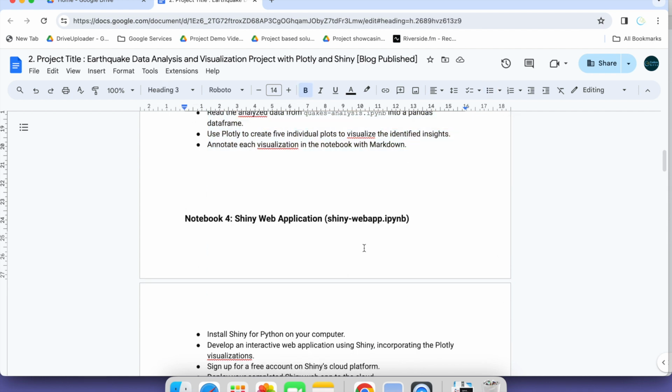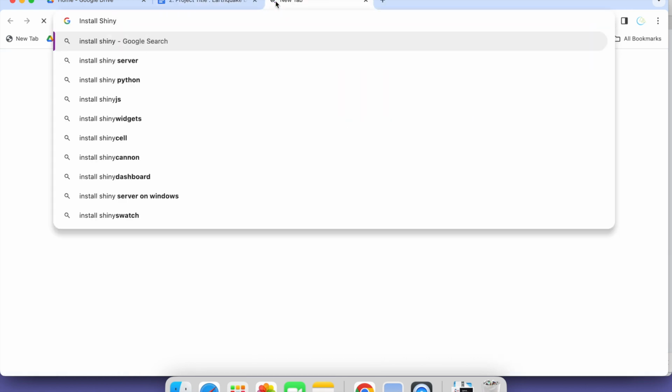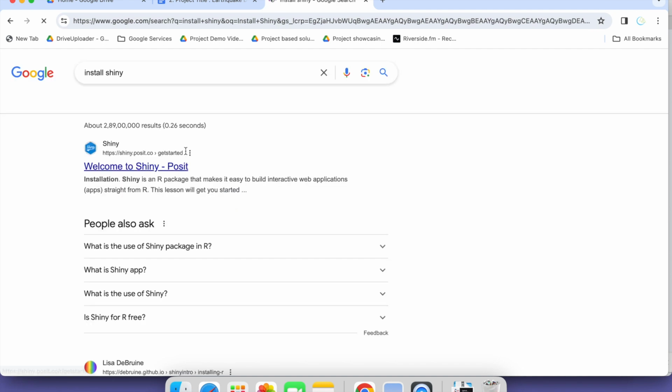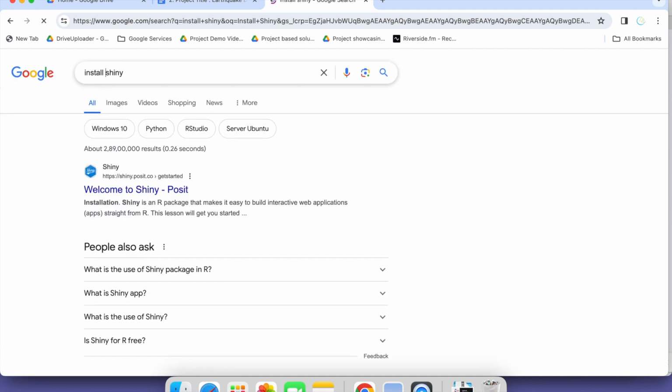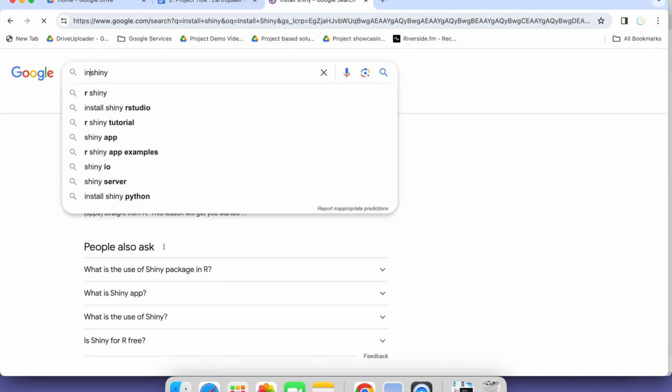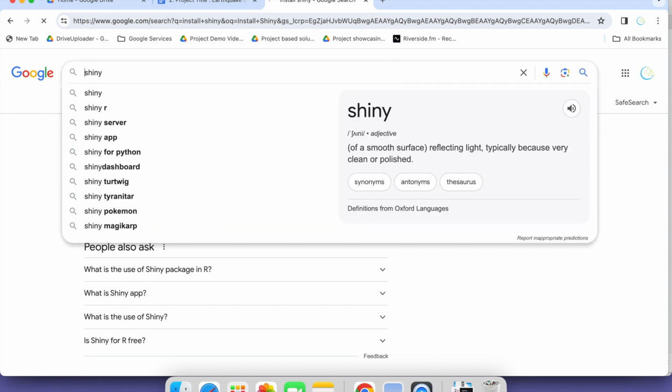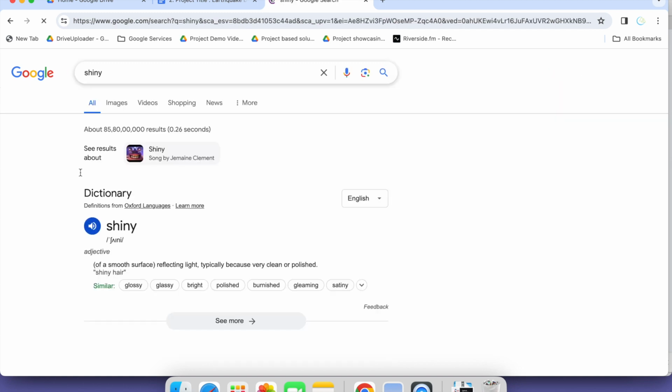And the fourth notebook basically uses Sine. With the help of Sine, you can create this package. Let me show you what it is. It's a Sine tool for Python, similar to Tableau. Sine has web interfaces so that you can draw interactive graphs, just like Matplotlib or maybe Seaborn.